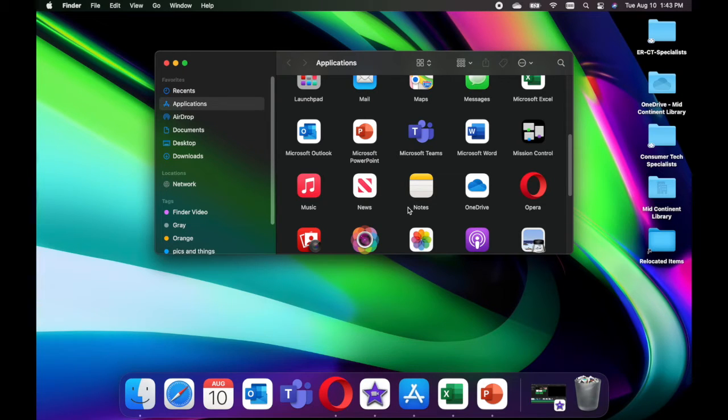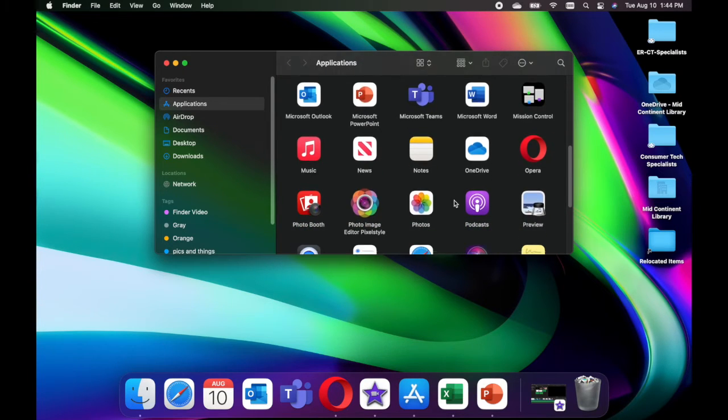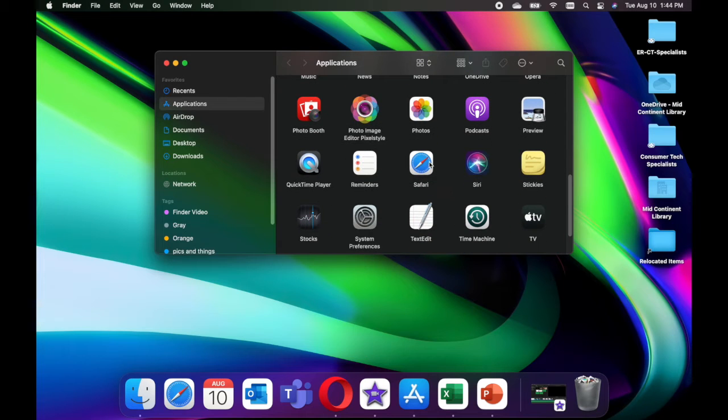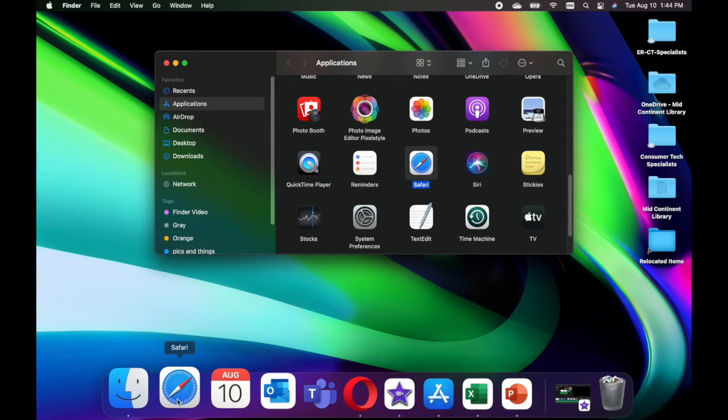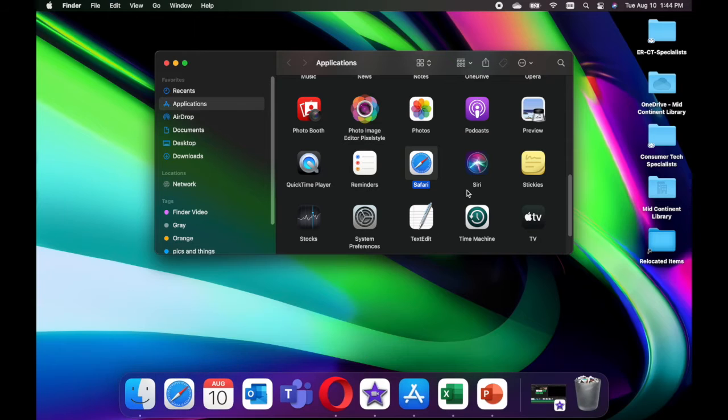Let's talk about Safari. So Safari is also an app that comes pre-installed on the Mac. It's in your applications folder as well as most likely on your dock. It is the web browser that Mac OS and iOS devices use to search the web. Now you do have the option of downloading other browsers. This is just the one that is only available on Apple devices.